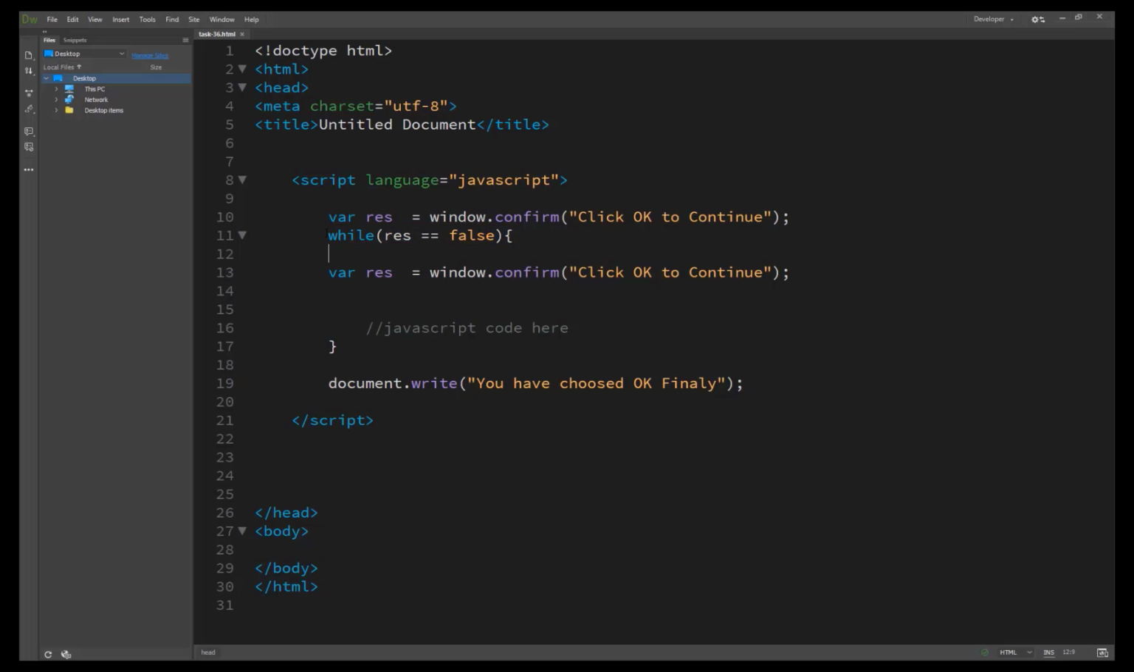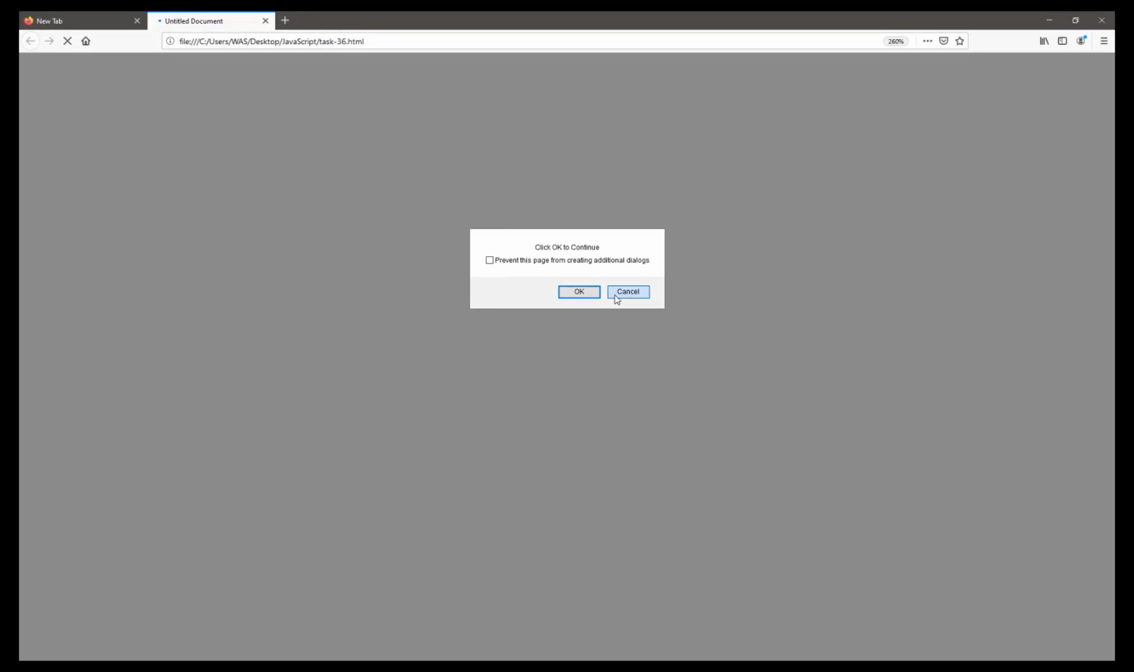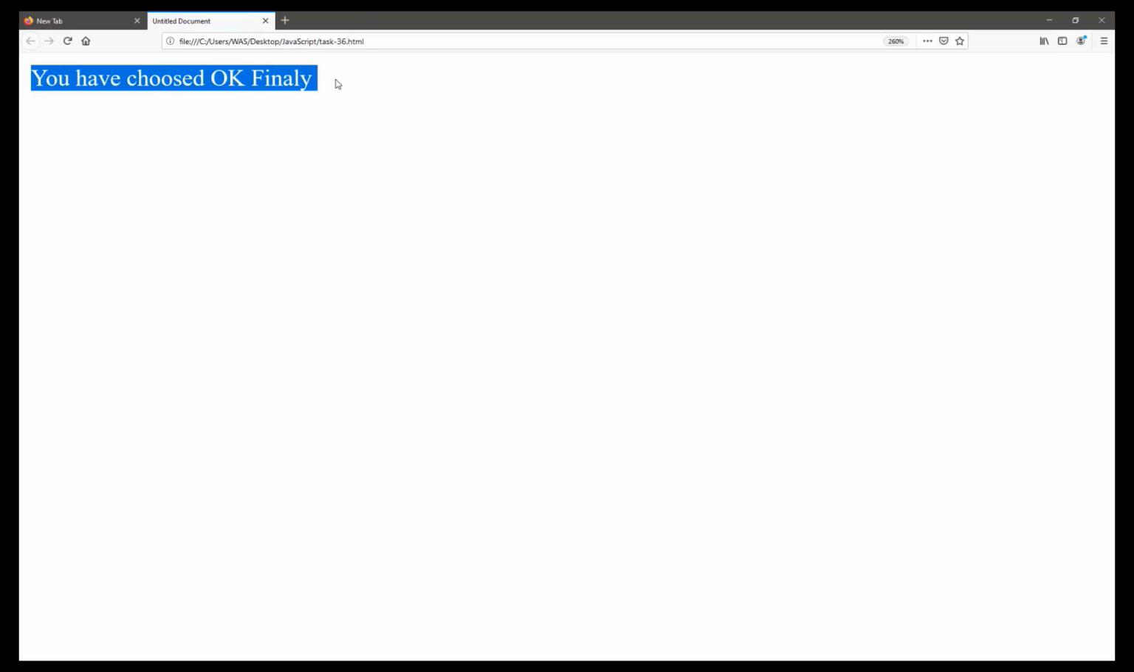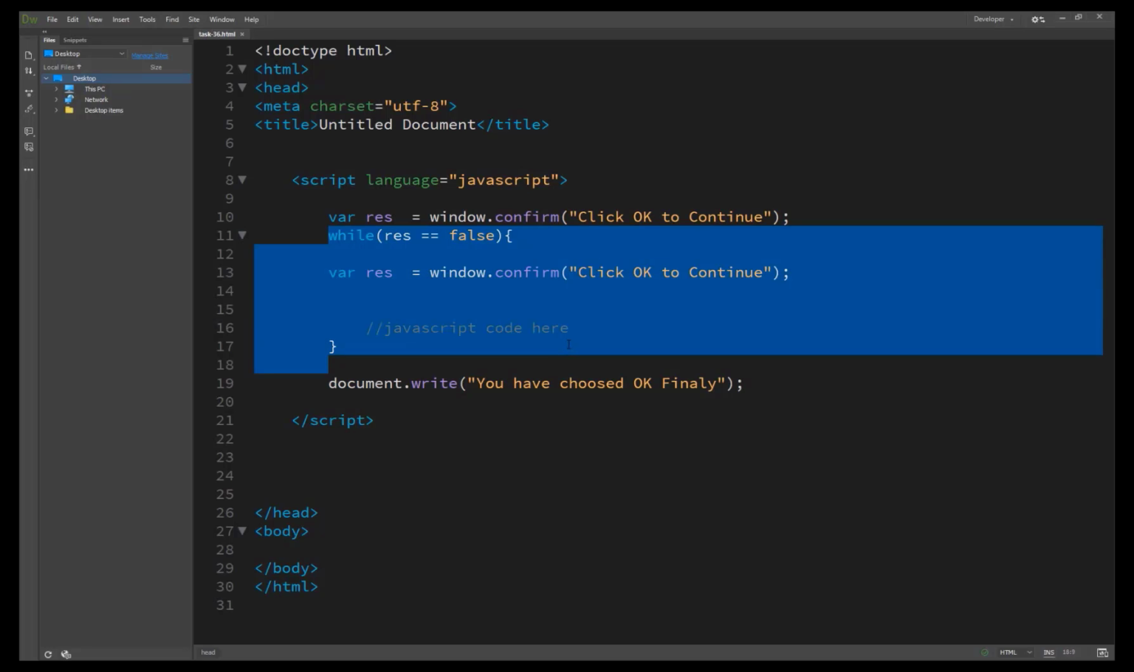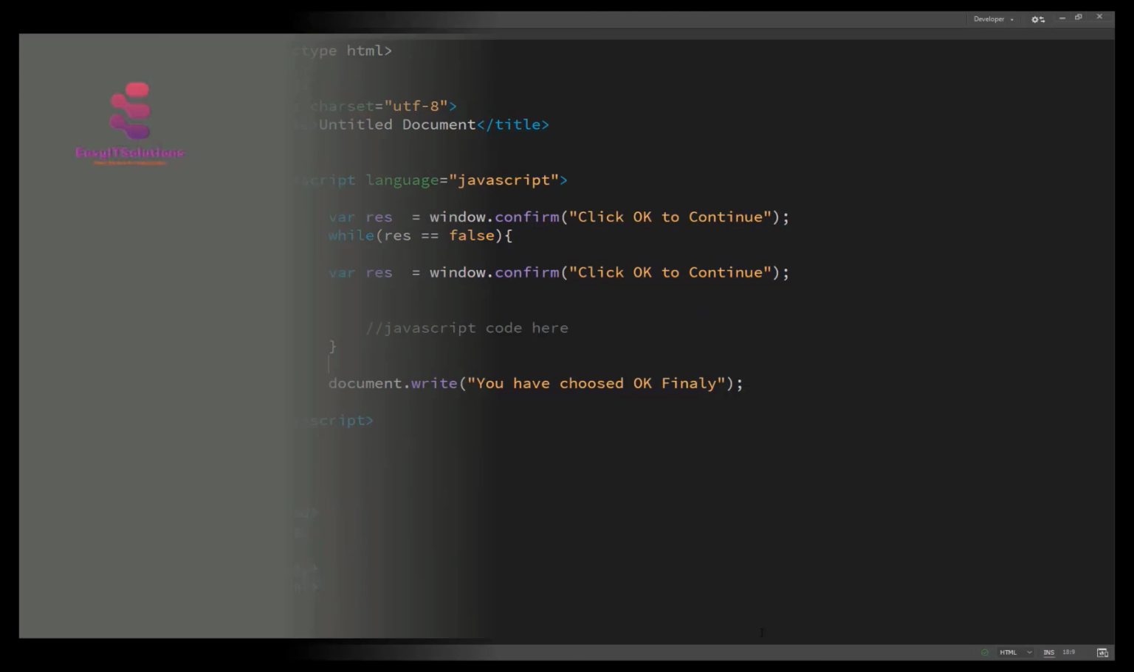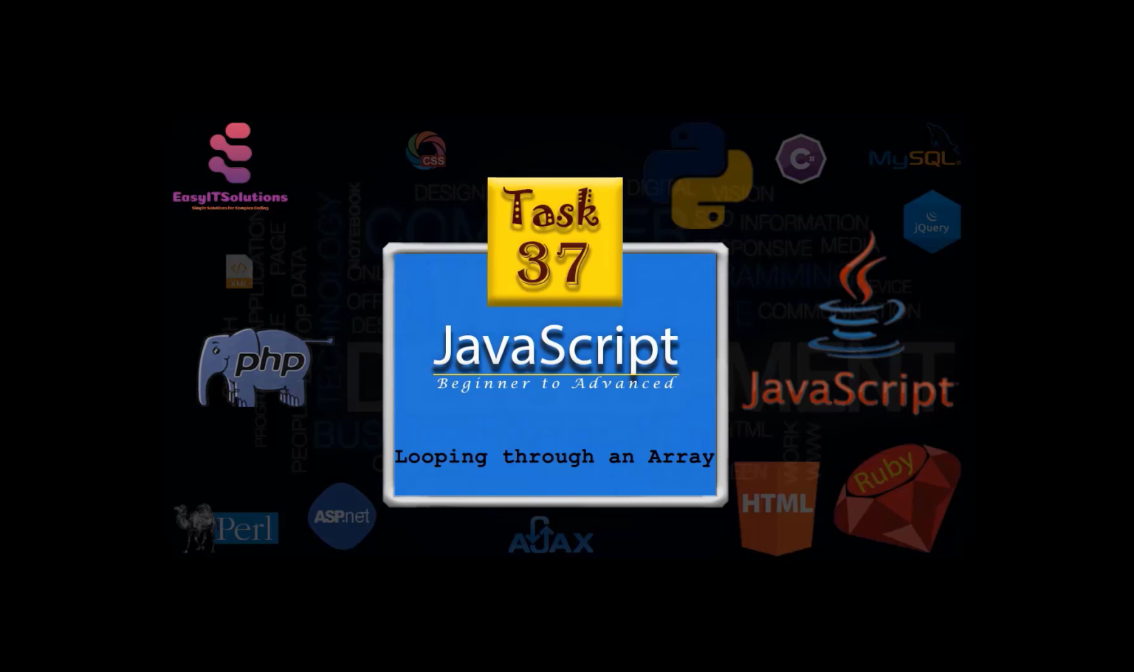When I click cancel, the loop runs automatically, and inside the loop it's the same thing, window.confirm. So when I click cancel, it doesn't work, because the same thing runs again and again. But when I click OK, it prints the message: you have chosen OK finally, because the loop is terminated automatically. So this is the method of looping conditions by using a loop. I think our task 36 is completed.